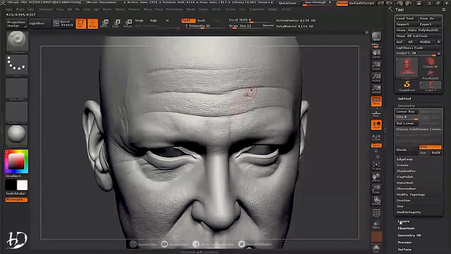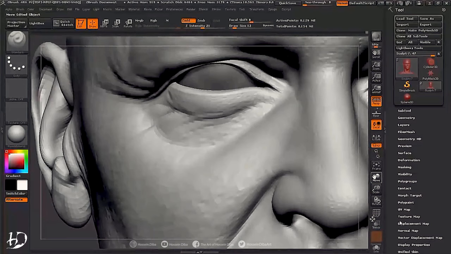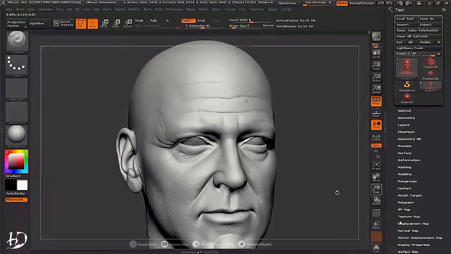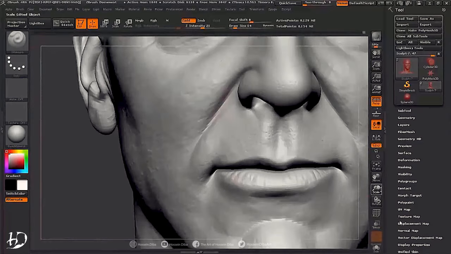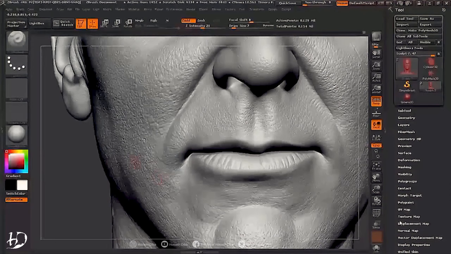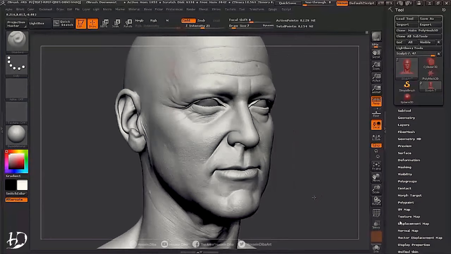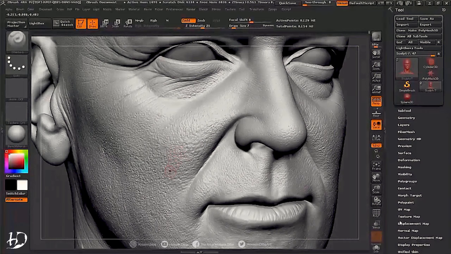Adding variations to your details is the key. Break that feeling of your model being CG, you know. It gives life to your model. I just tried my best to add different details on different places and bring life to his face.